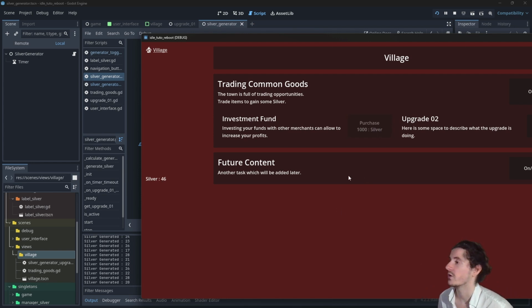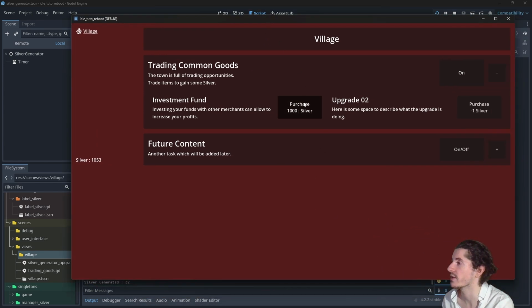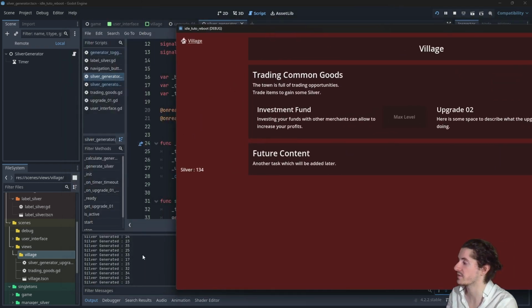Here we have the level 2 of the upgrade, and now we should be able to buy the level 3 in quite a while. We do have 1000 gold, and now we can purchase to go max level. Great. What is the amount of silver we generate? 34. That's great. So we can see that we do have indeed increases of benefits, 42.